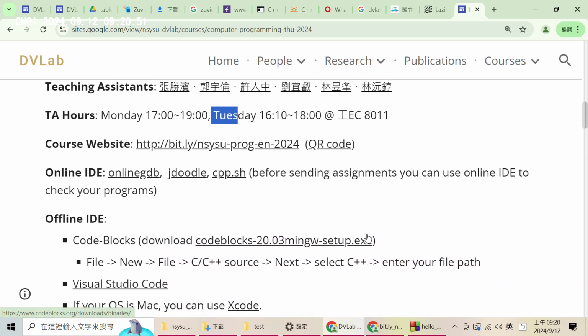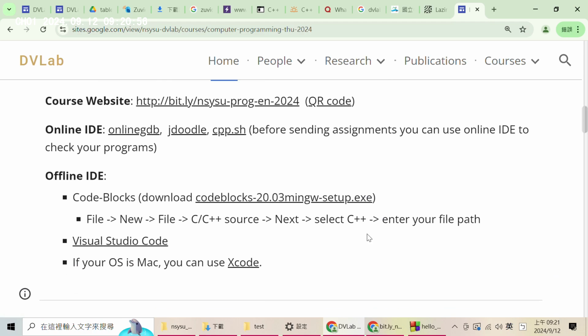And this course requires you to write programs, so you need a tool, and this tool is known as IDE, Integrated Development Environment. And you can either use the online version or use the offline version. The online version, you have many choices. And for the offline version, you can install software in your computer.